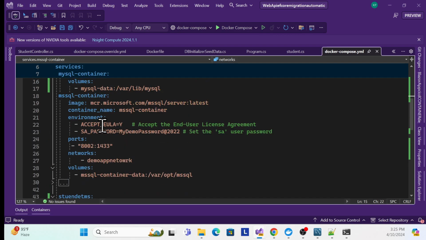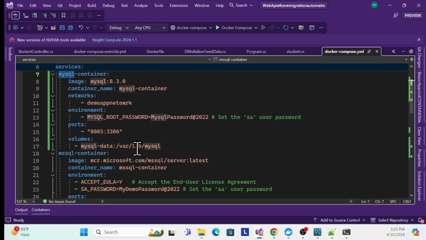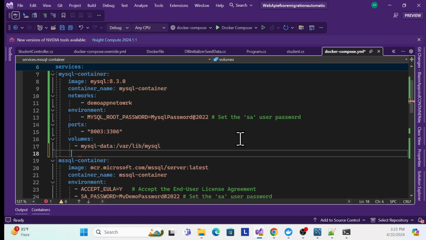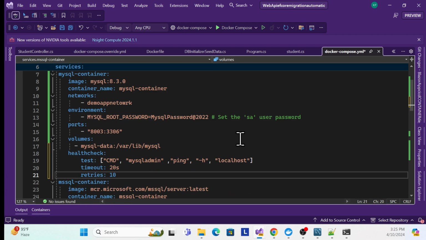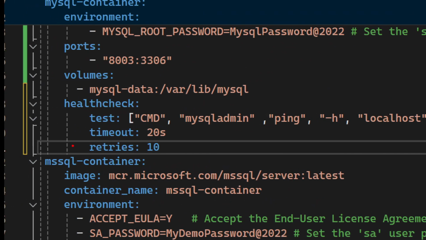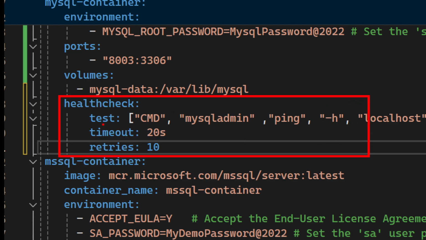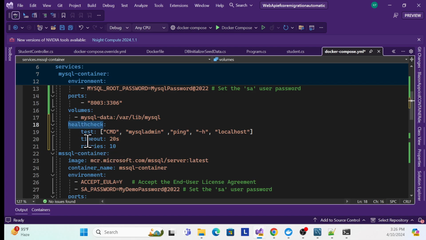First I will do that here. This is the MySQL container, and here I will add one health check. Let me add this at the end. So you see, I just created one health check for this MySQL server container. What it will do is, the health check test command is mysqladmin ping on localhost, so it will try to ping the host and check whether it is running properly or not.